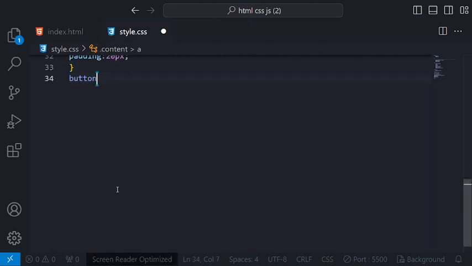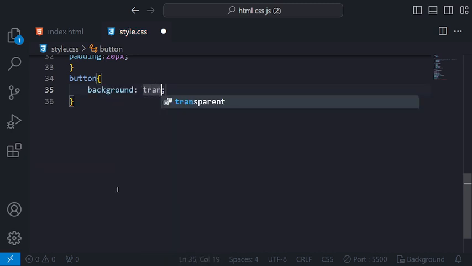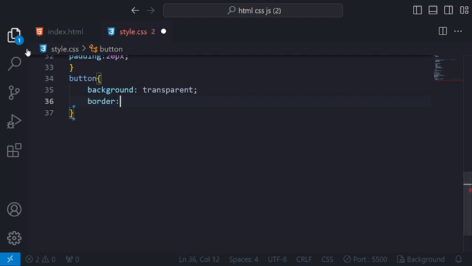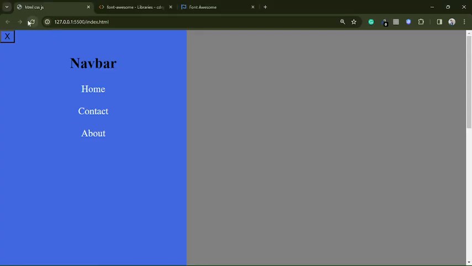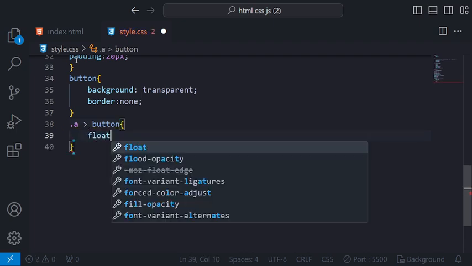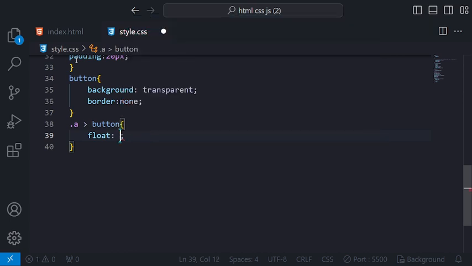Now we have to style the buttons. The button, the background will be transparent. Transparent, save it. Okay. And the border is equal to none. Save it. And .a, the menu button, float right. I think it will not.